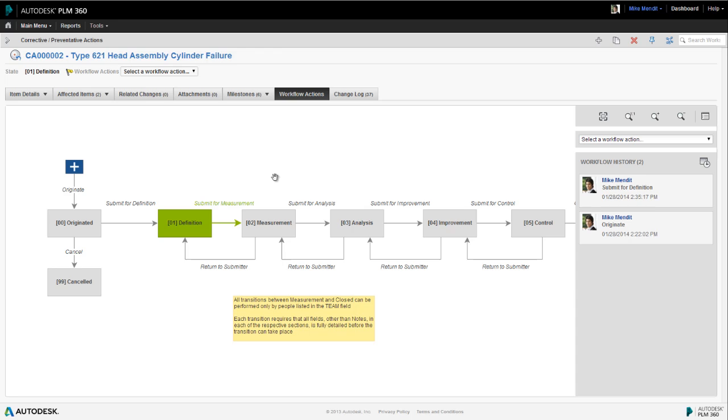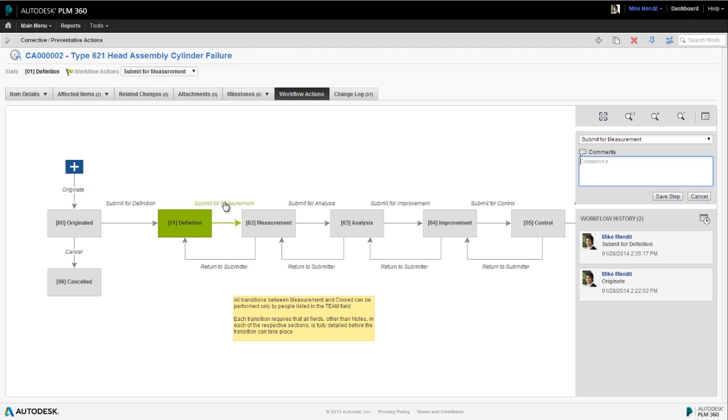Now we can see that Mike has moved the process to the define phase, as this is highlighted in green. He's actually just completed this phase by entering the problem definition information we saw a moment ago. He can now move the process on to the next phase by selecting the green arrow to Submit for Measurement.